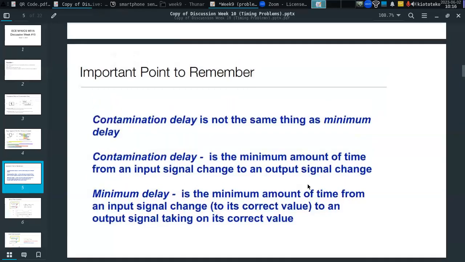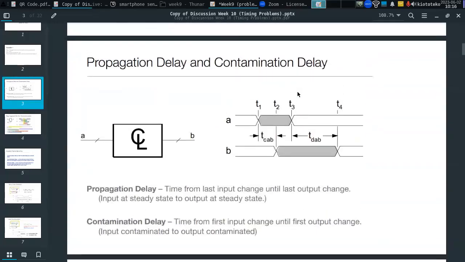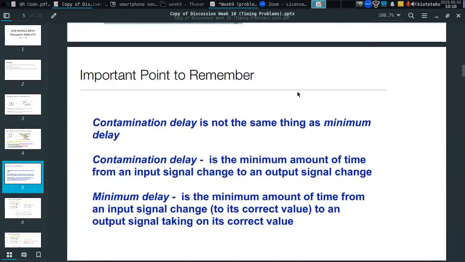Propagation delay takes the maximum amount of time between a signal change and its output reflection. But here, minimum delay is just you change an input, and it may happen that the output doesn't change. So if it doesn't change, I guess minimum delay is 0, maybe, I don't know. But that's not really used. What is used is the contamination delay, where you change an input and you see how fast the output reacts. But the output should change, no?